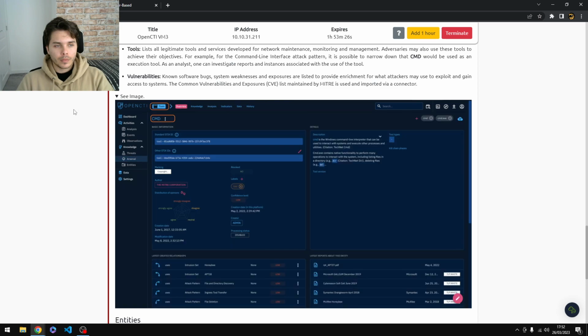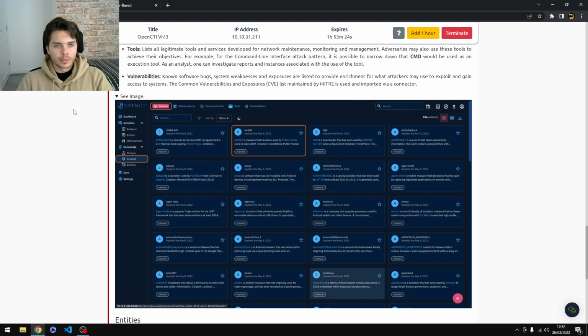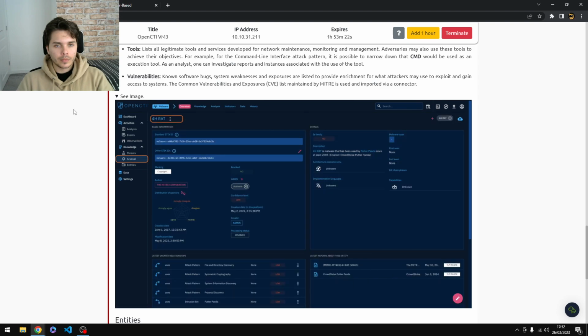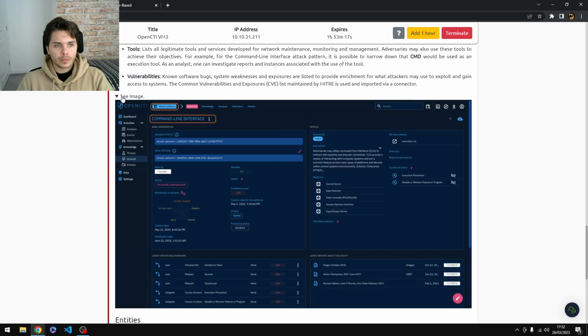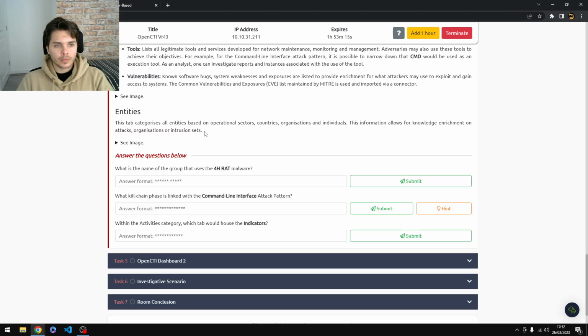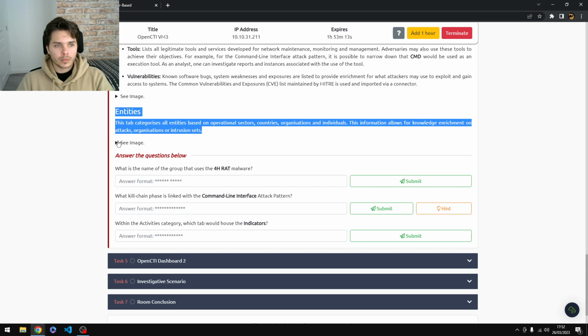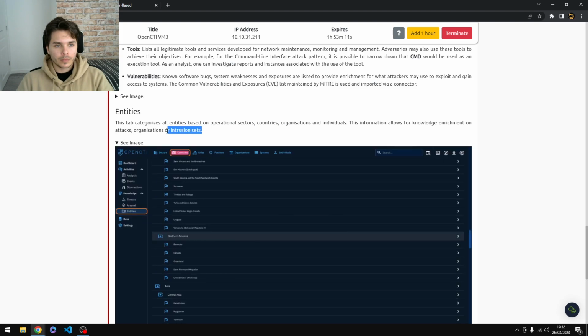Vulnerabilities, known software bugs, system weaknesses and exposures are listed to provide enrichment for what attackers may use to exploit and gain access to systems. The Common Vulnerabilities and Exposures (CVE) list maintained by MITRE is used and imported via a connector.